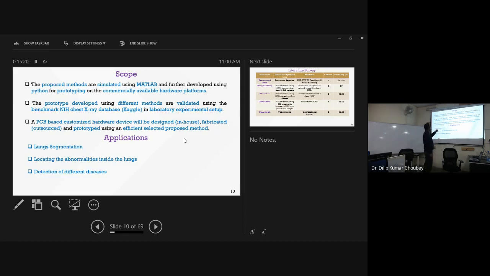The prototype developed using different methods is validated using the NIH chest X-ray database, as I was saying, and a PCB-based handheld device. So if you are a scholar or a student, what objectives can you have in this domain? Three aspects are there. One, you can write a paper on lung segmentation. It is also an open domain. Two, locating the abnormality inside the lungs. And third, the detection of different diseases. We have covered all three in this presentation.